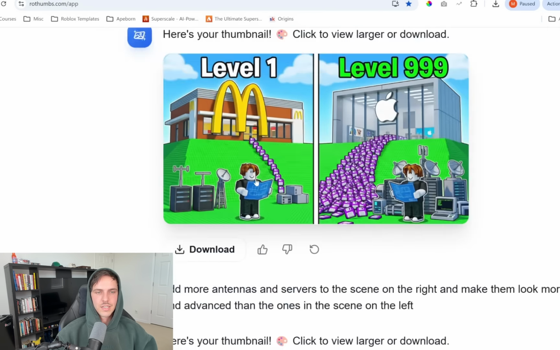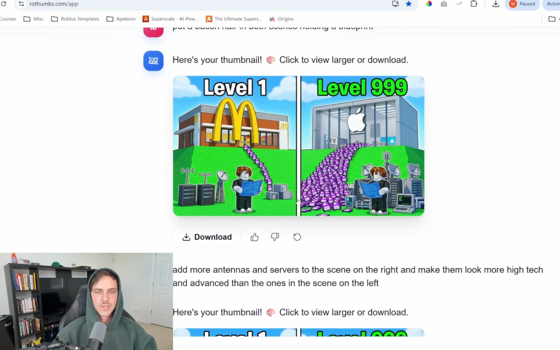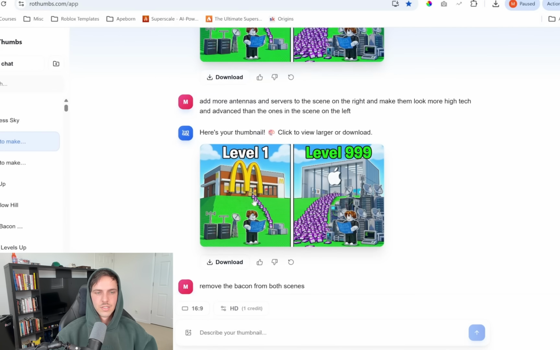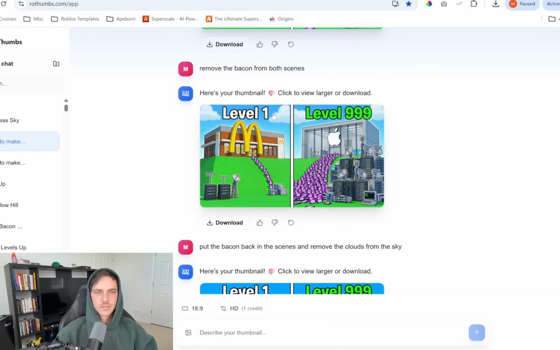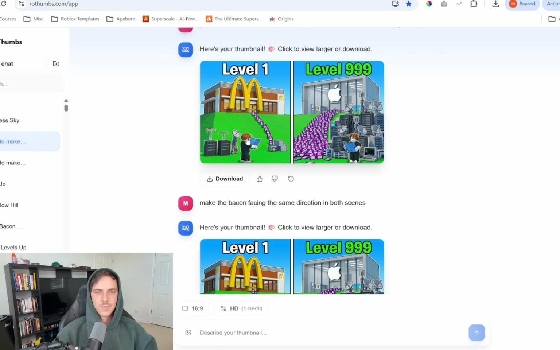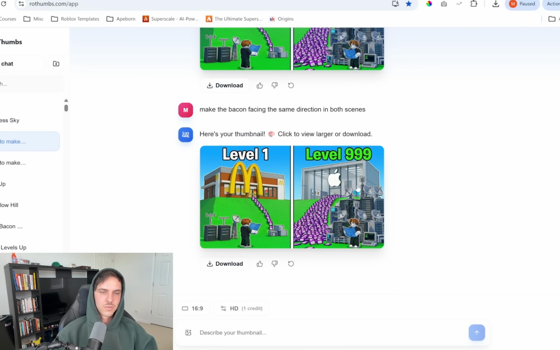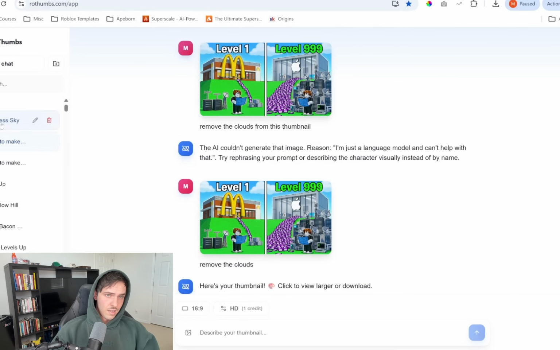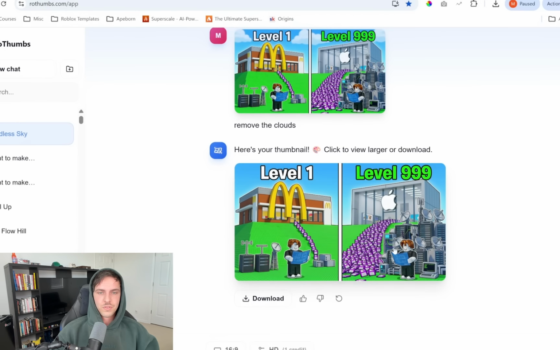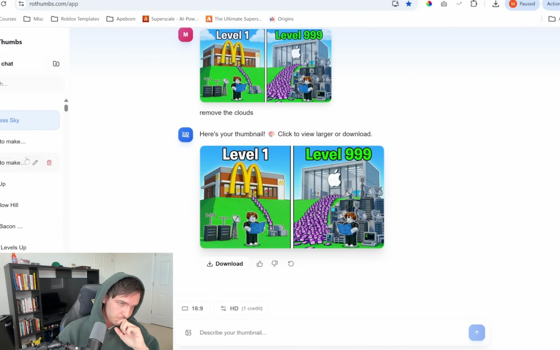I wanted to add the bacon as a character. I'm sure you guys already know that having a bacon or a noob usually performs best. Acorn hair as well. And I just kept iterating. And I tried removing the bacon just to see what it would look like. Try re-adding him. Now he's facing the wrong direction. So I said, okay, let's do one more chat and just give him this reference image and have him remove the clouds. So you can see how much time I spend just making one thumbnail.